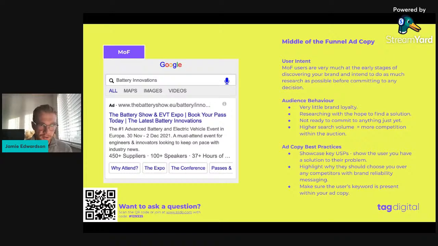So if we look at the example on the left here, we can see a lot of our ad copy best practices are in play already. In the middle of the funnel, one of the main things we want to do is showcase our key USPs. So we want to show the user that we actually have a solution to their problem. You can see the search up the top there is battery innovations, and in headline 3 there, we've got the latest battery innovations, and we've also said in the description that it's an event for people looking to keep up on pace with industry news.